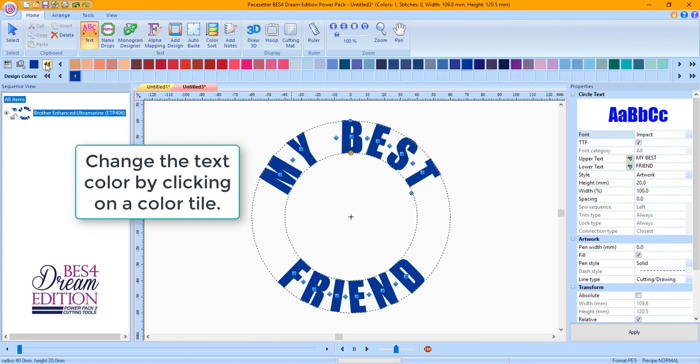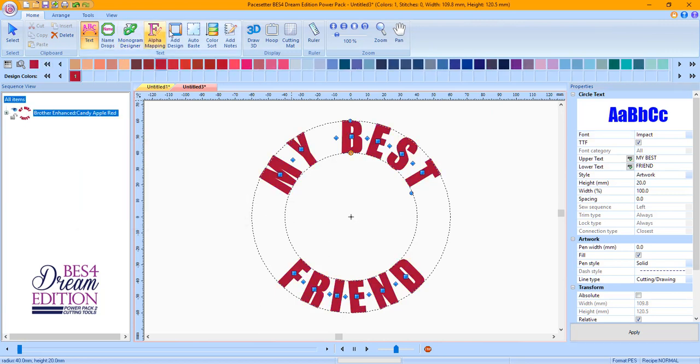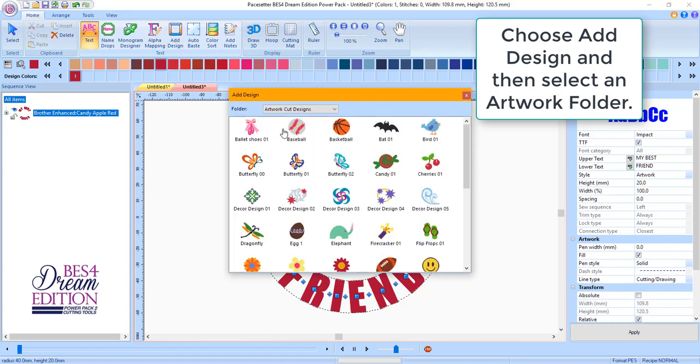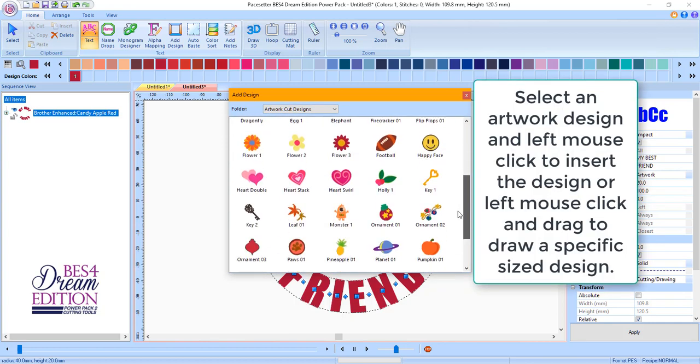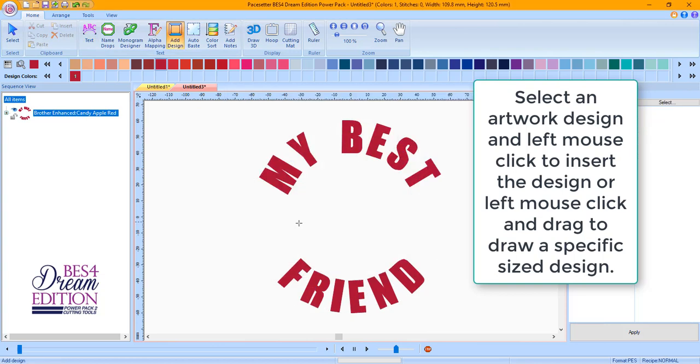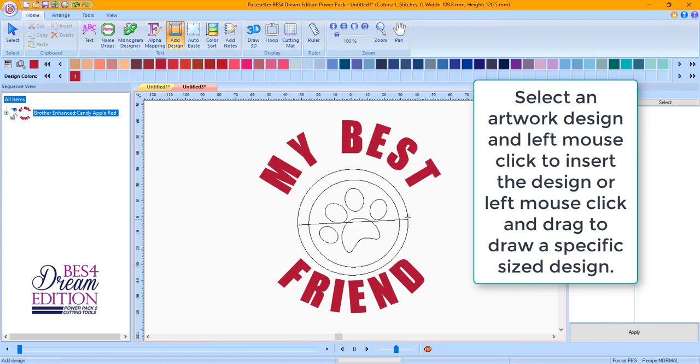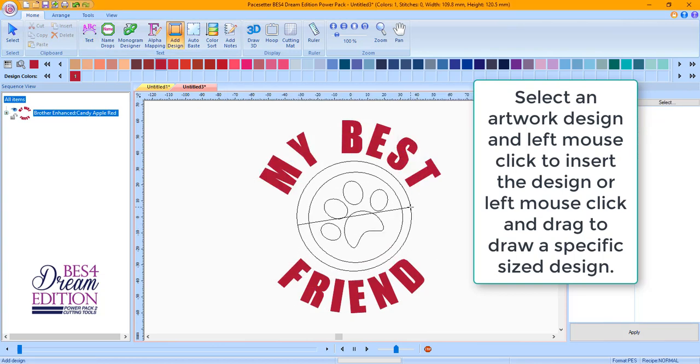Change the text color by clicking on a color tile. Choose Add Design and then select an artwork folder. Select an artwork design and left mouse click to insert the design, or left mouse click and drag to draw a specific sized design.